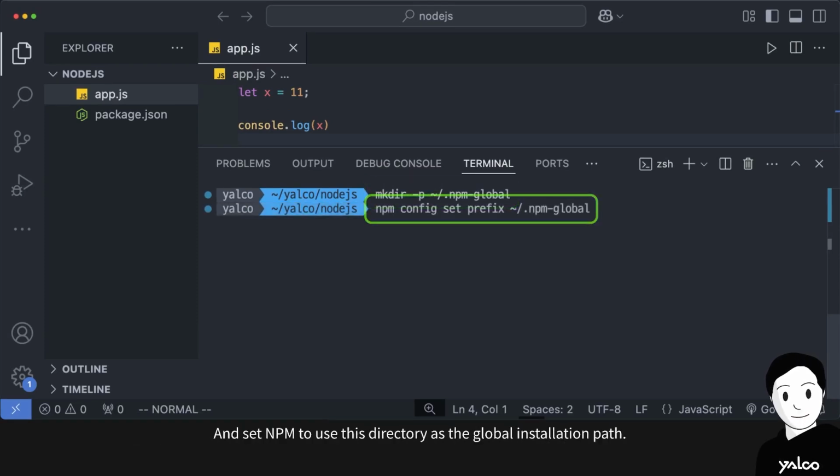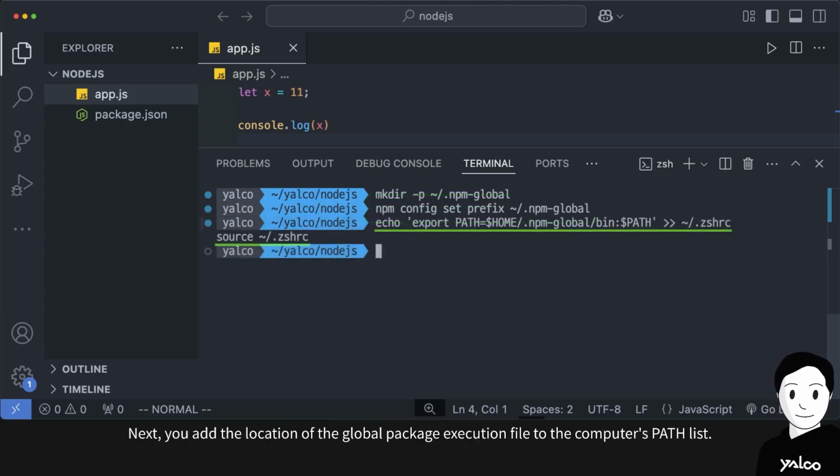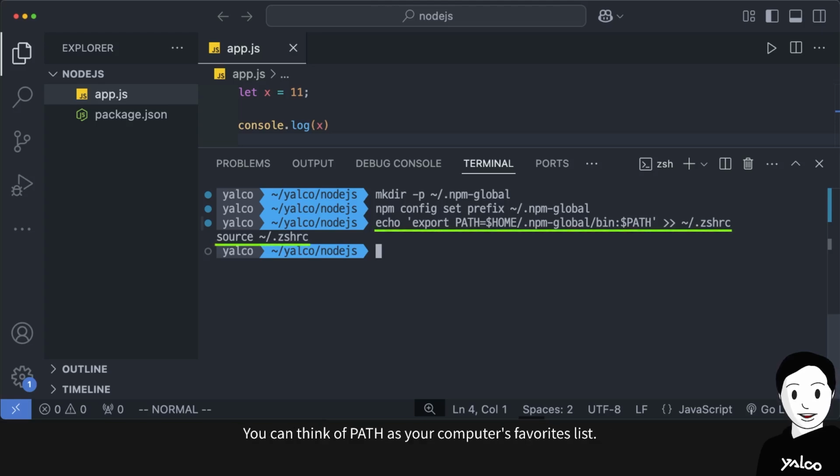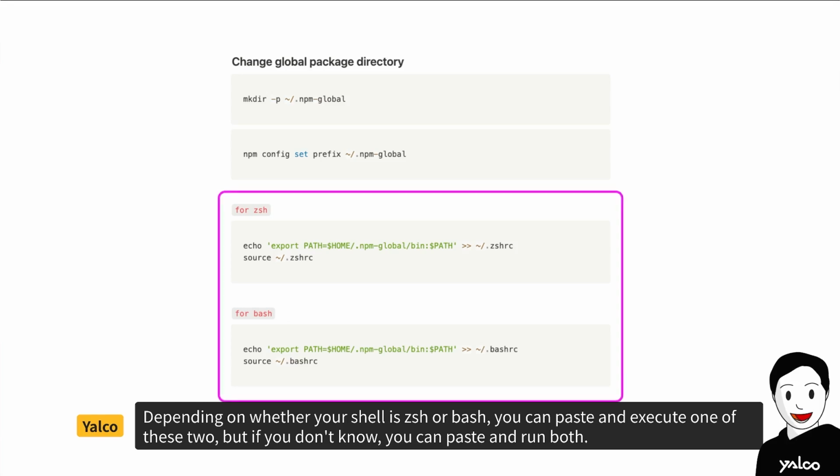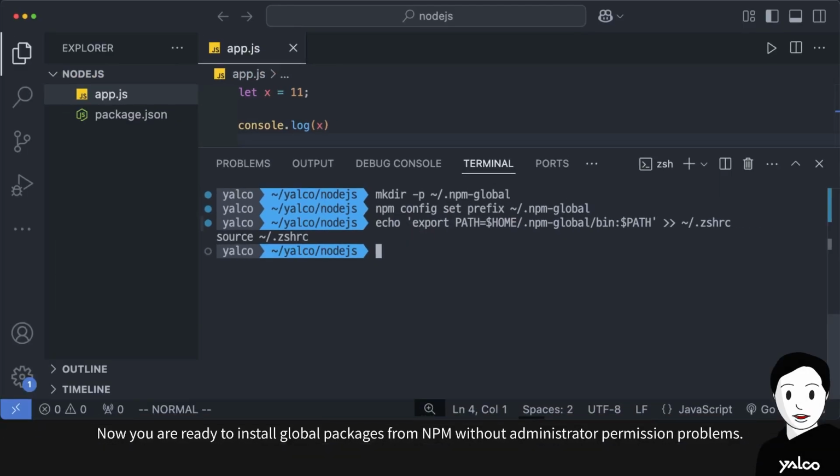And set npm to use this directory as the global installation path. Next, you add the location of the global package execution file to the computer's path list. You can think of path as your computer's favorites list. Depending on whether your shell is zsh or bash, you can paste and execute one of these two. But if you don't know, you can paste and run both. Now you are ready to install global packages from npm without administrator permission problems.